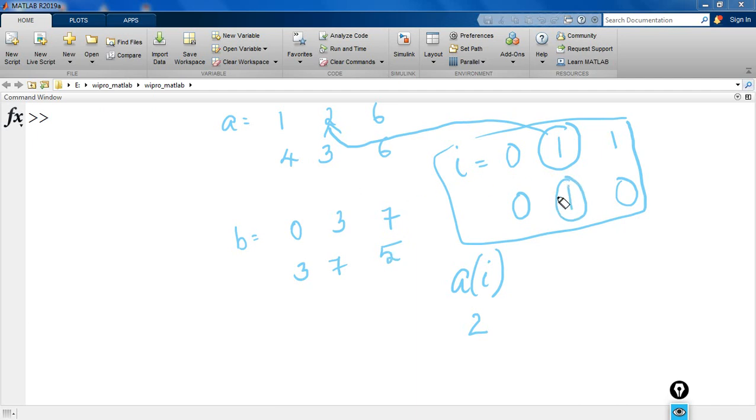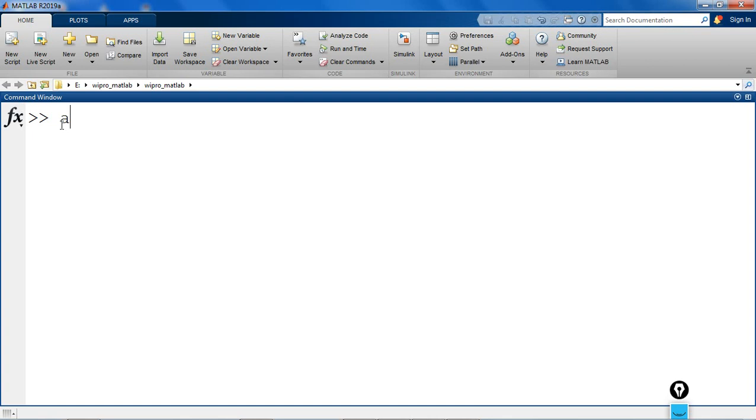The matching element in the matrix A is 3. So it accesses the element 3. And next true value is here. The matching position is here. That is, it will access the element 6. Let's verify this. So if you give the command A of I, yes, you can see the output is 2, 3, 6. So this technique of accessing the elements is referred to as logical indexing.